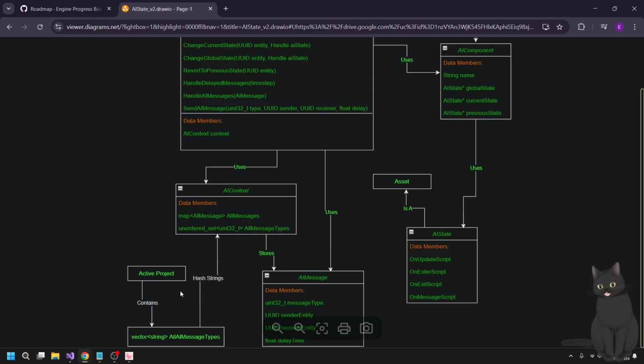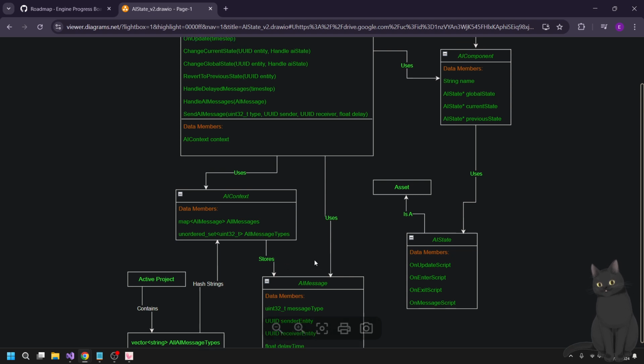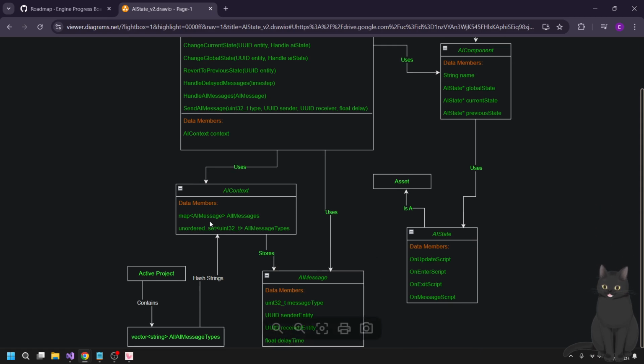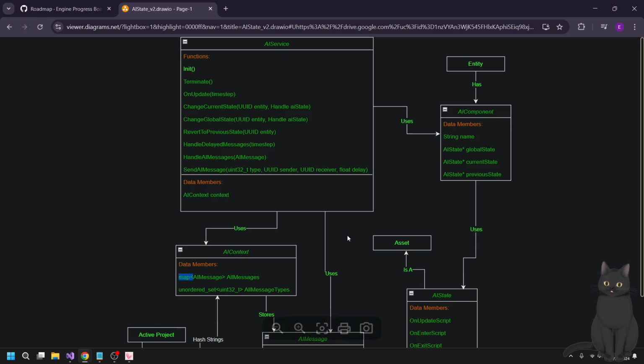So the next thing will be taking this vector of strings, which is defined by you as the game designer, and then hashing those strings to provide a uint32_t, right? And then those hashes are what get compared at runtime to check what type of message is being sent at any particular time, right? Yeah, and then I also just changed the name of these data structures to reflect how I have it in the code. But other than that, everything else is pretty identical.